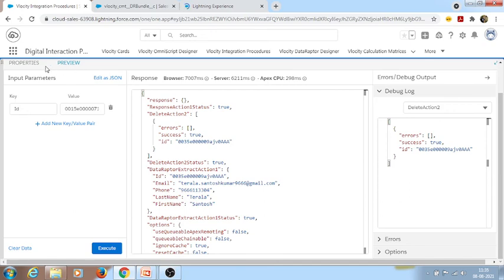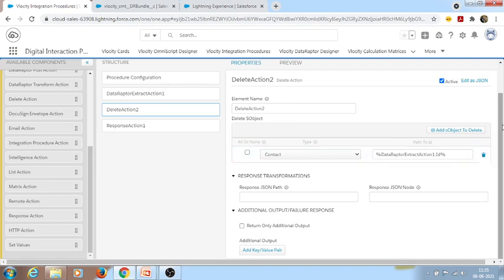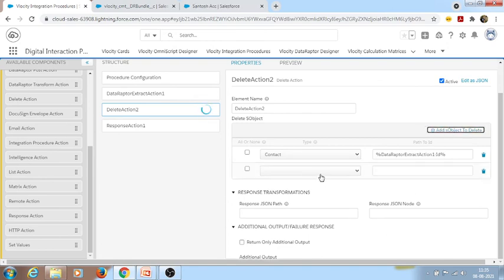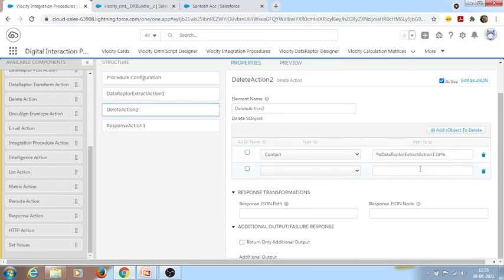And we can also use conditional blocks for this. If we want to delete multiple records, again we can add one more sObject type, and we can add whatever object we want to delete from here. We can also give the path to that id, so it will delete the records at a time. Usually this delete action will come at the end of the integration procedure, whenever we want to delete any records.